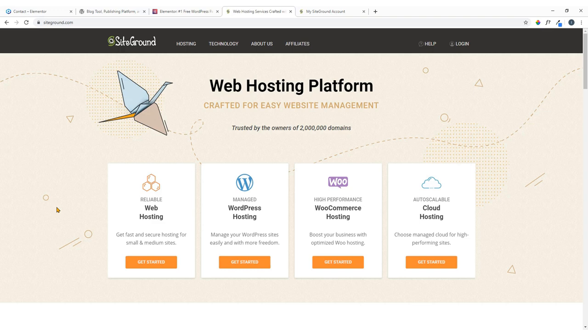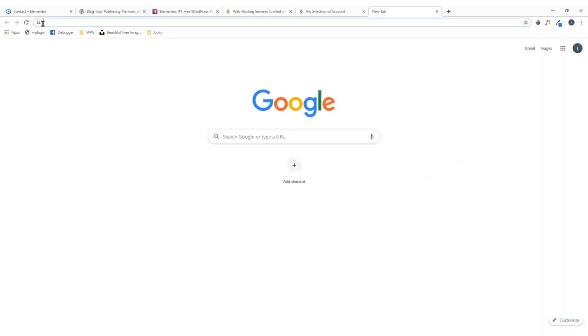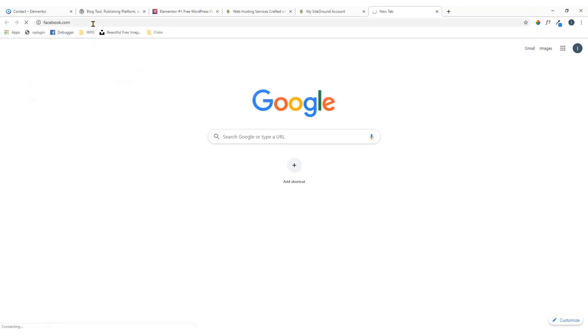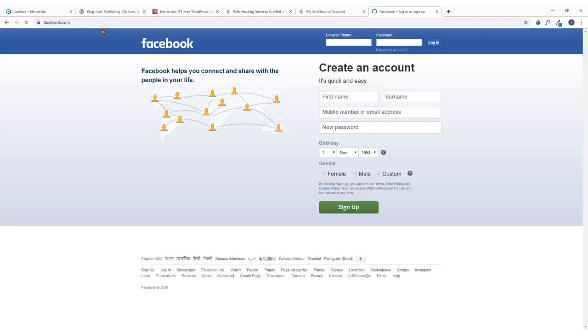Actually, the domain name is the address of your website that people type on the address bar to access your website. Say for example, if you would like to access Facebook, you will write facebook.com. So facebook.com is the domain name. And web hosting is the place in a server where all the website files are stored. So they work together to make the website functional.